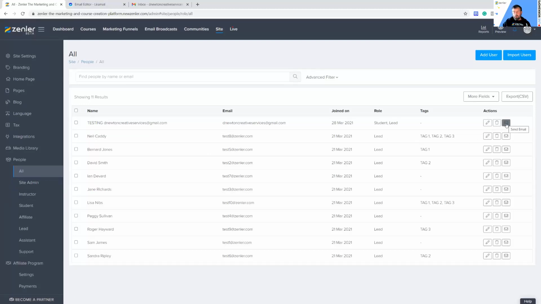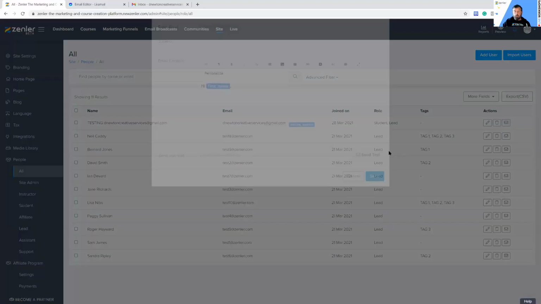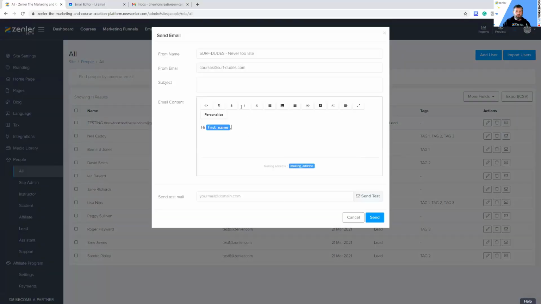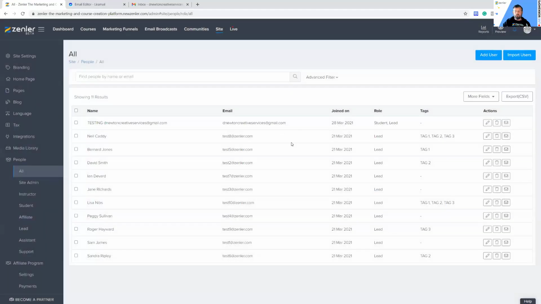You can also go in here and email them individually. So you could click the email button here, and you can put the subject in there, and then you can fire an email straight to them. You can also test it first before you send it. So you can send it to yourself, test it. And if you're happy with it, then you can hit the send button, and it will just go to that user that you've put in there. So this is really good.